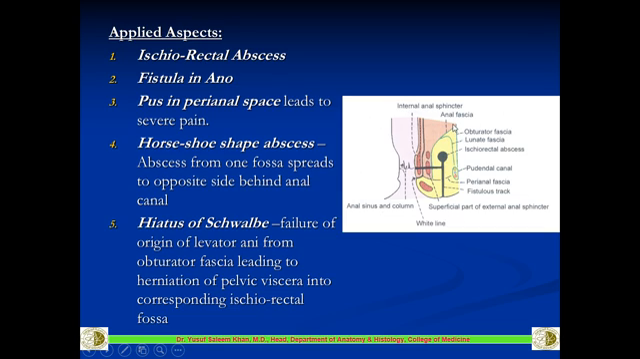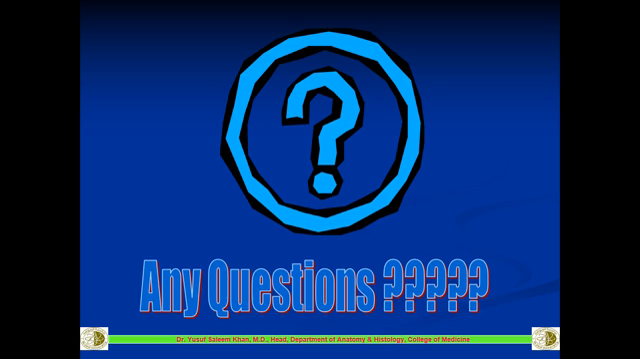This is because of the failure of the origin of the levator ani muscle here from the obturator fascia. Here this is the obturator fascia, so the levator ani doesn't take origin from the obturator fascia. Then it leads to a space here from where the pelvic contents start herniating into the ischiorectal fossa. So this is called the hiatus of Chauvet. These are some of the applied aspects related to the ischiorectal fossa. So this is all about the ischiorectal fossa.